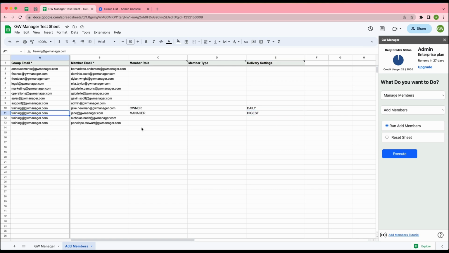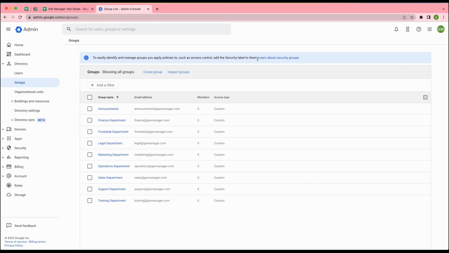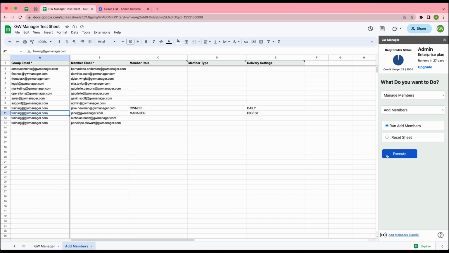Now, before we execute the function, let's go to our Google Groups in Admin Console and do a quick reload to see that we have a few groups here, but they don't have any members yet. So we'll go back to our sheet and click on Execute, selecting Run Add Members function here.